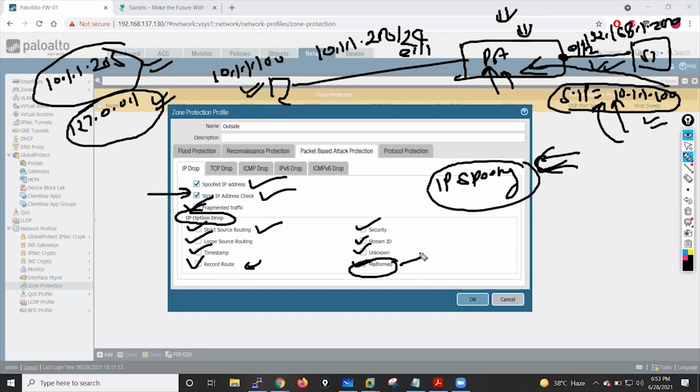Malformed means we have some issues with respect to the headers, right? Maybe in the header someone has created some abnormal combination of different flags and different TCP/IP header fields. That is known as IP header malformed. Okay, if you have all these kinds of things, in that case, my packet will be dropped.